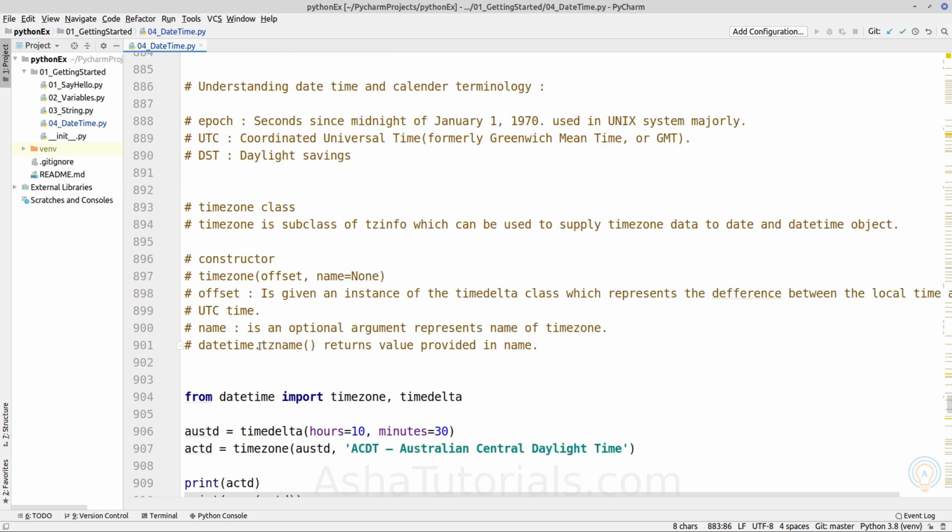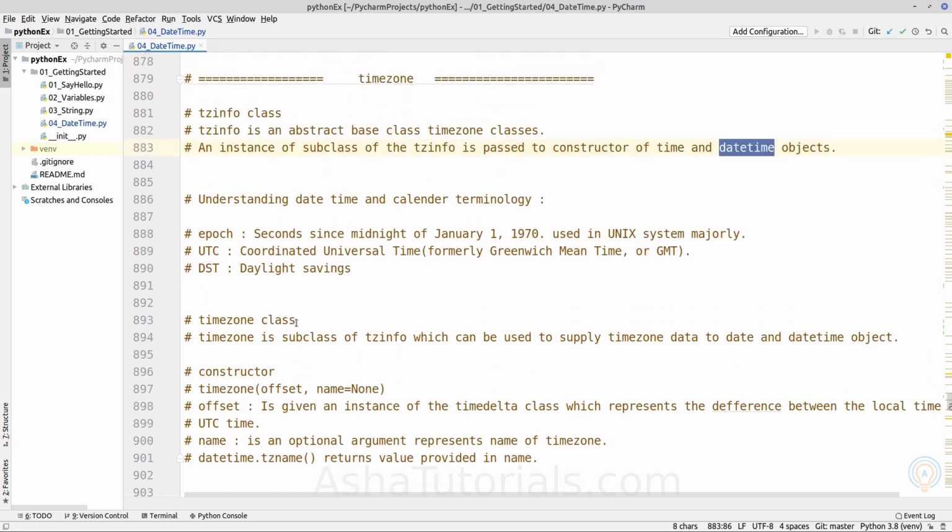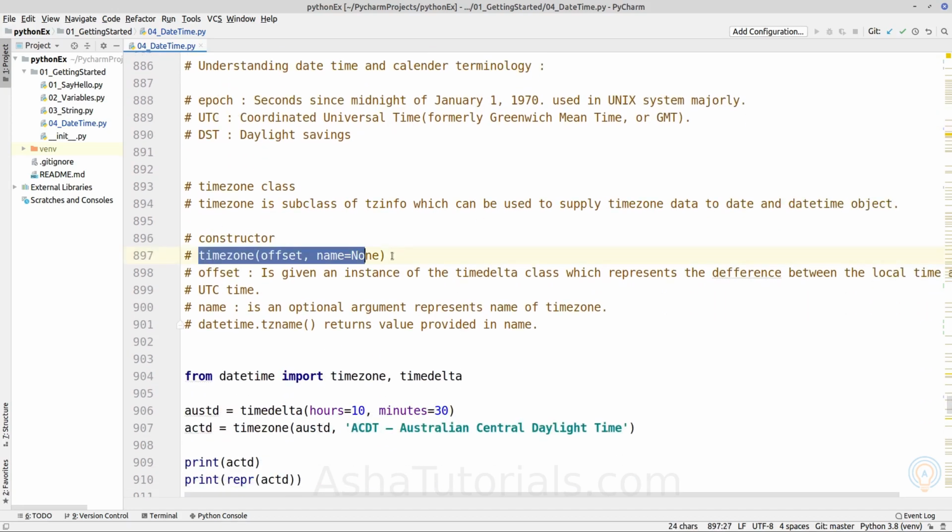So let's begin with the timezone class. Timezone is a subclass of the tzinfo class. We can use it as a parameter where tzinfo can be given. So this is the constructor of the timezone class. First is an offset. Offset is given as a timedelta class object which represents the duration of difference from UTC time.